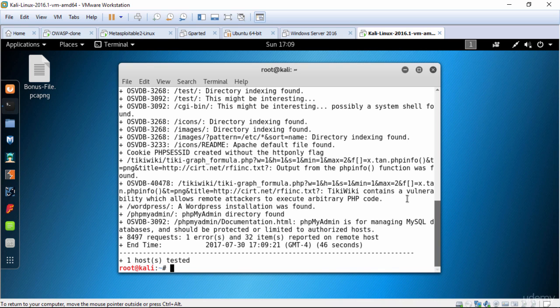Now Nikto's finished, right? And the key is this right here. Tiki-Wiki contains a vulnerability which allows remote attackers to execute arbitrary PHP code. Now, the downside of this is we're reading it in text. But remember, we saved it as an HTML file.